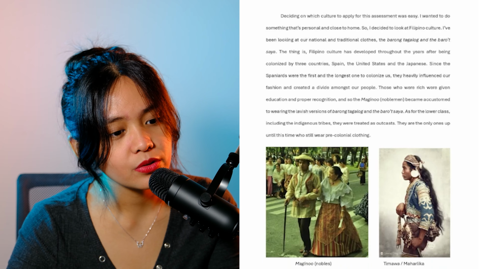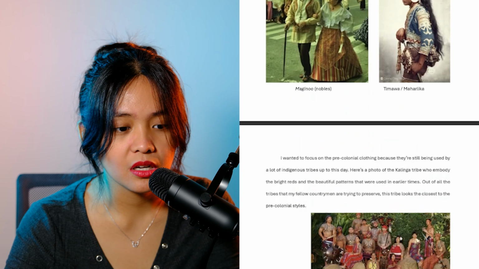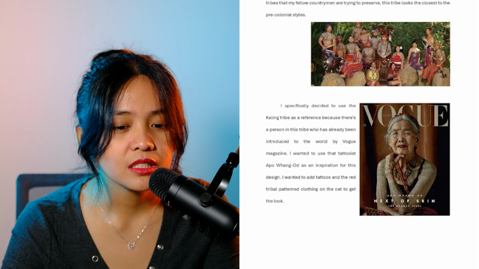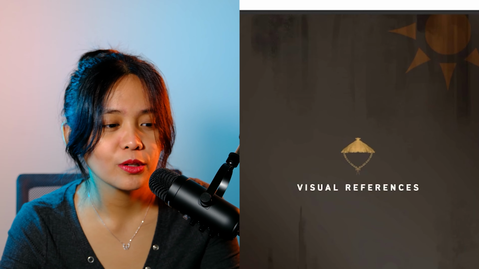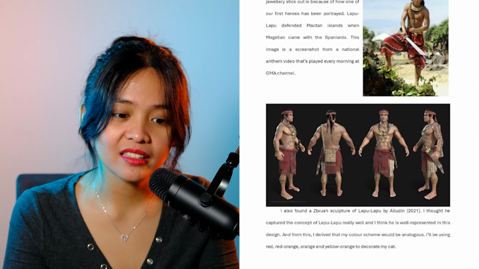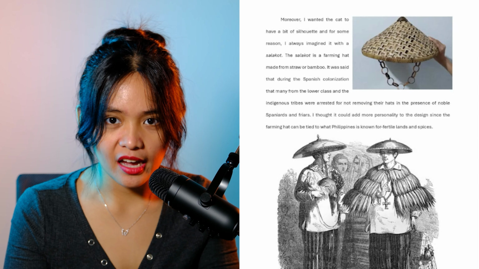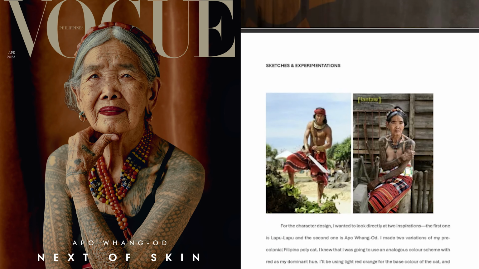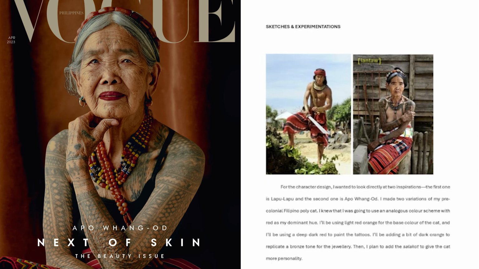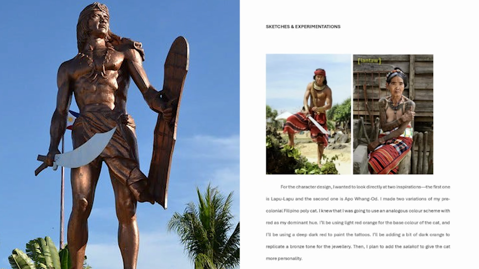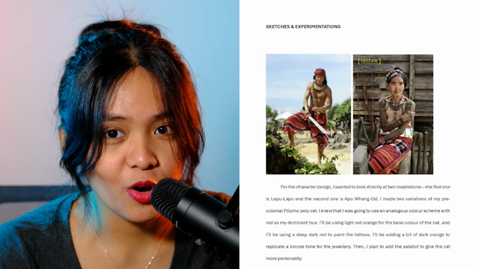So I did a bit of research on Philippine history, but I was already sure that I wanted to do a tribal, indigenous, pre-colonial look for my cat. Just to bring out the silhouette, I also added the salakot, so it's like a hat on top of the cat, just to give it a cute look. I used Apawang Od as inspiration, especially her tattoos, as well as Lapu-Lapu, who is a Filipino warrior. And I named the cat Napuwang Od.